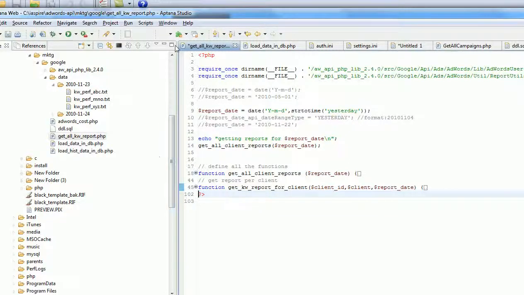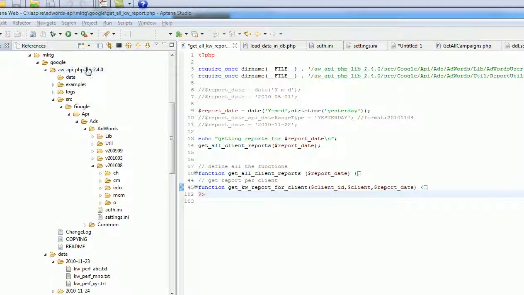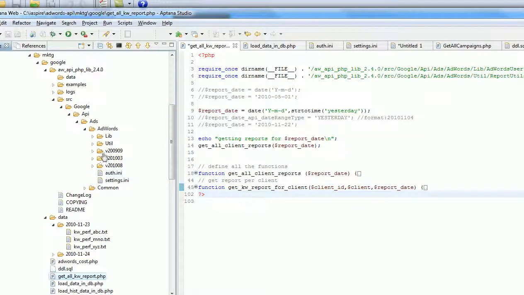Before we get into the programs, one thing you have to know is that to make the program work, you have to download the AdWords API library, and then you have to set up your credential information. That information is in this folder. When you download, it creates this folder. So go under src, Google, API, ads, and then, if you're using that version, the adwords folder. You have two files, auth.ini and setting.ini.